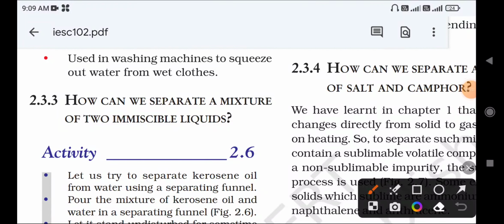Welcome to Desai Academy of class 9th. Second chapter is Matter Around Us Pure.